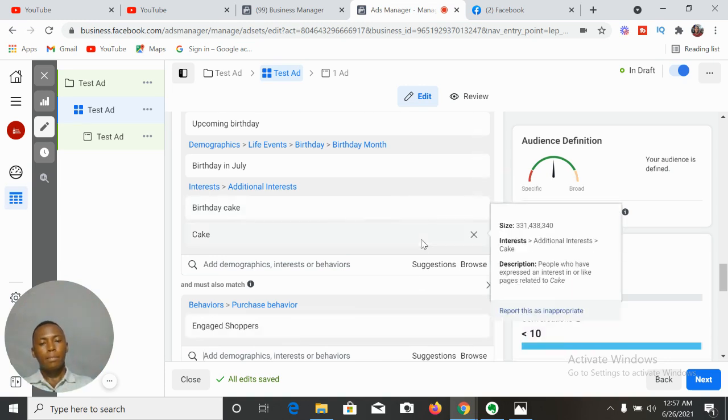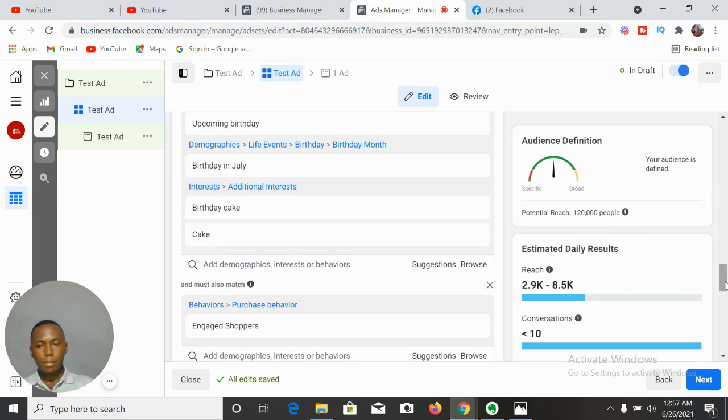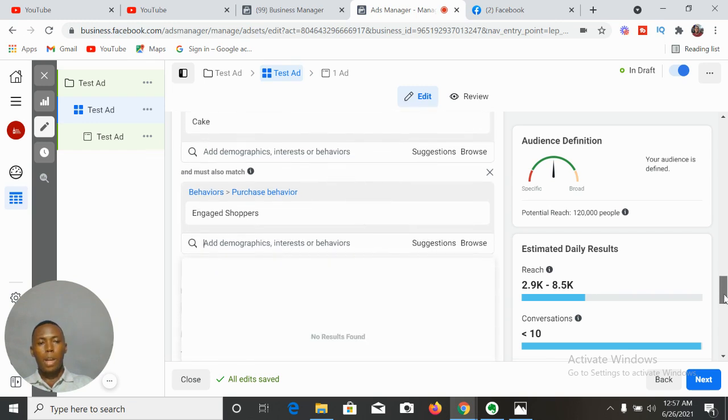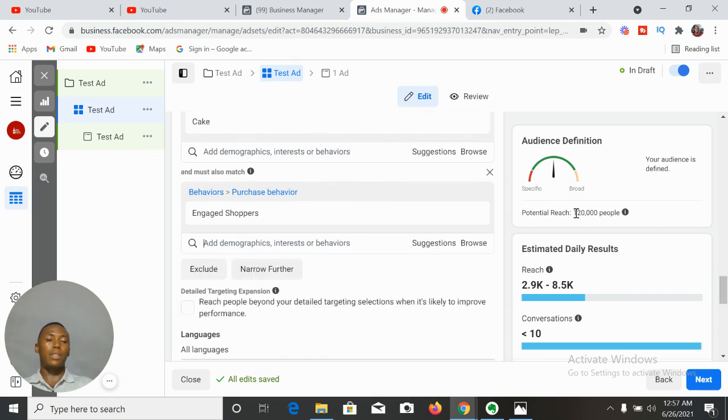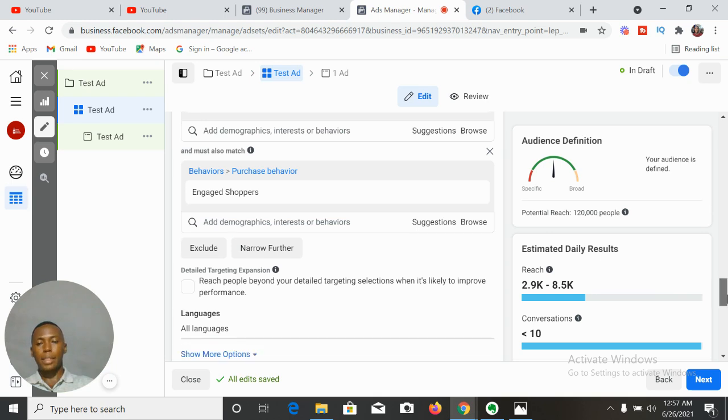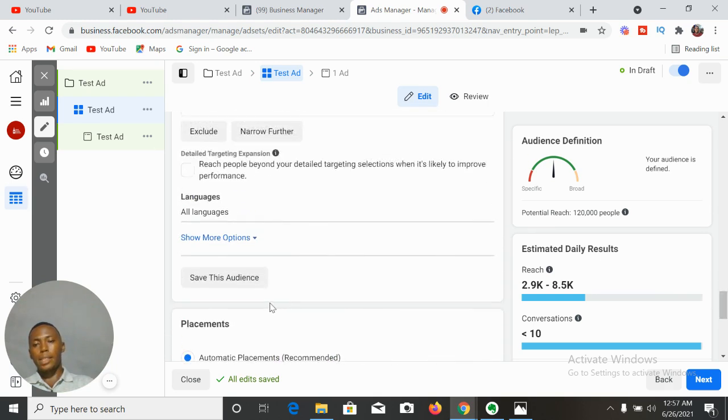Now I'm using Facebook instead of Instagram because it's the same thing. Facebook is the mother company. Instagram is a sister company, a sub company under Facebook. So it's just the same thing. So our audience has reduced now to 120,000 people. You can add more, but it's okay. It's well defined this way. So you can save the audience if you want to. Click on save and give it a name so that you can use the audience to run more ads subsequently.